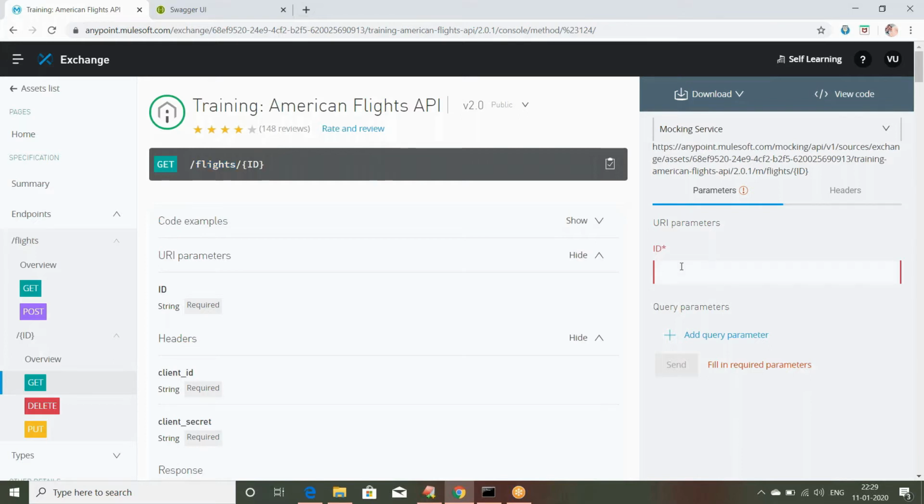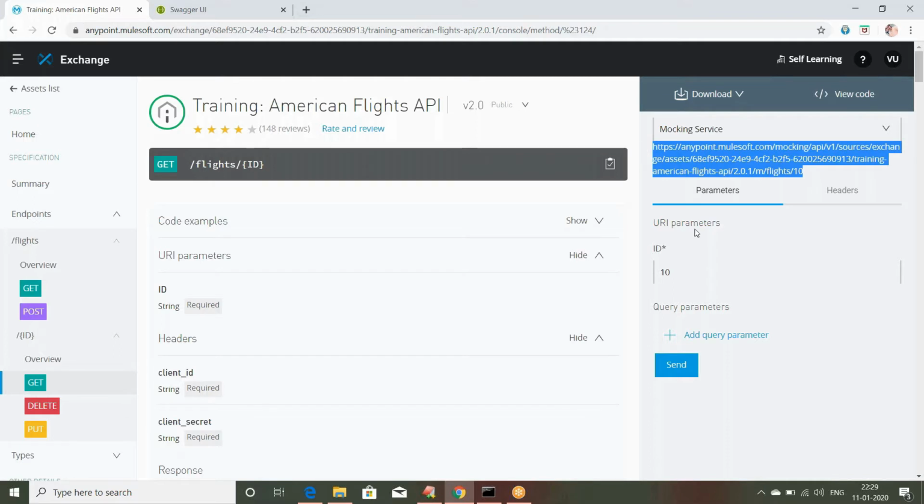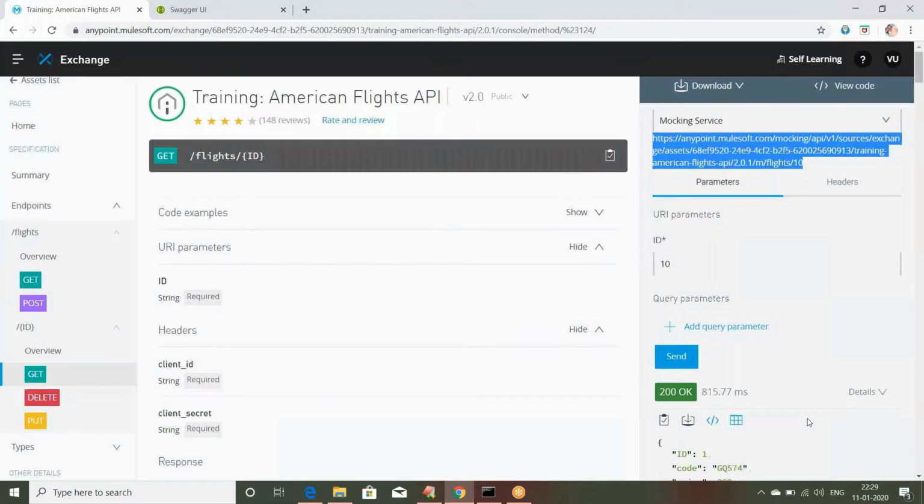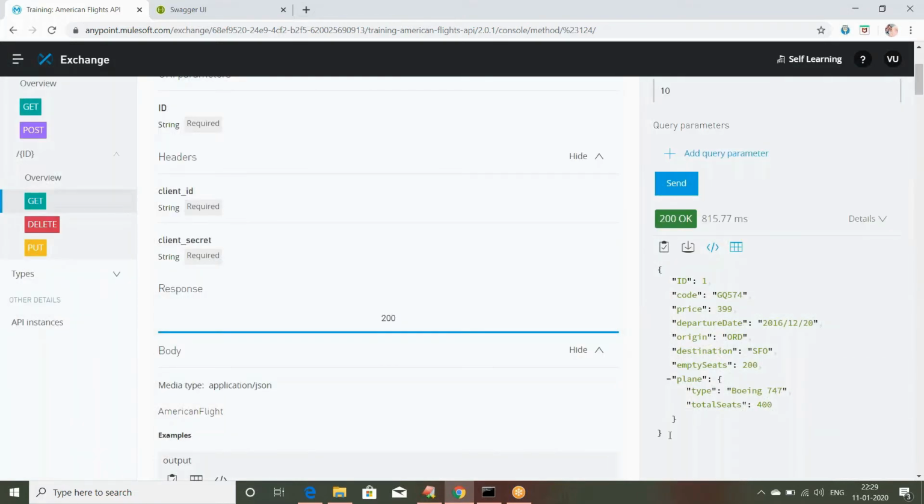Over here I can pass some random value like 10. So this would be my URL, which is prepared by MuleSoft. If I click send, it will return the data for the specific flight ID. So you would get only a single object of flight in JSON format.